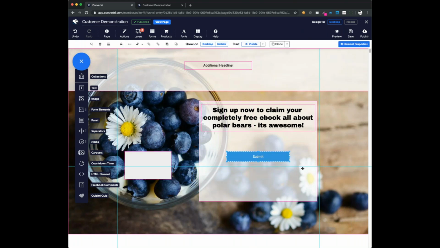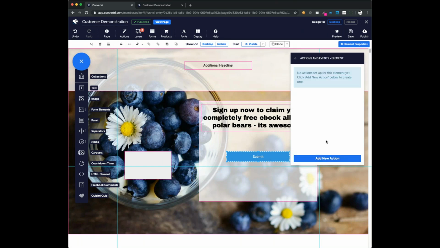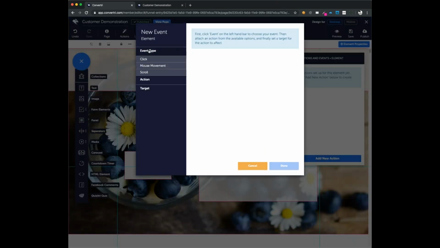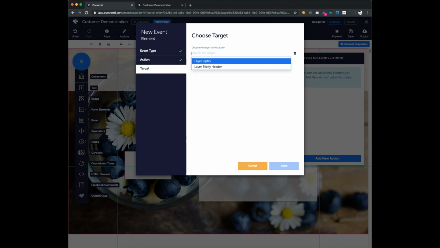what we're going to do is wire it up. So when this button is pushed, that layer fades in. So under element properties, actions and events, I'm going to add an action. So the event type is click. So when they click on that button, we want an action to happen. The action we want is show, and we're going to fade in. And the thing we want to fade in is the opt-in layer.